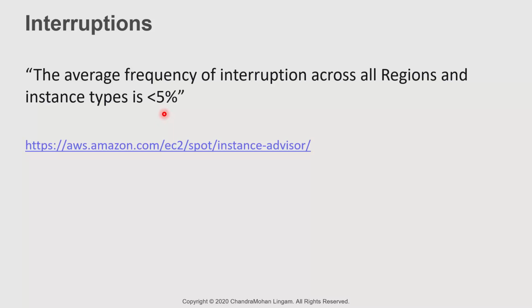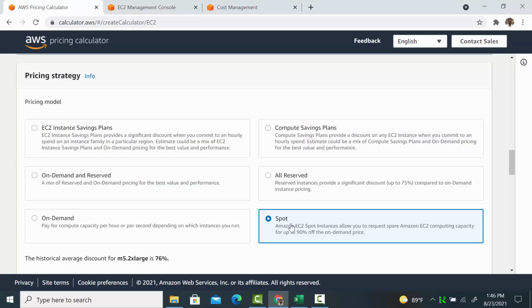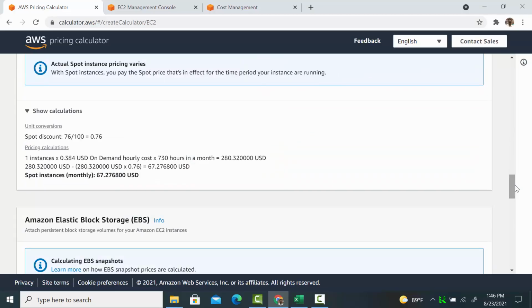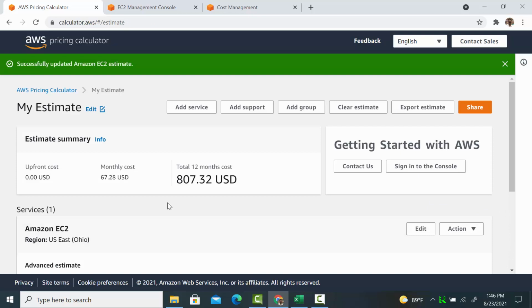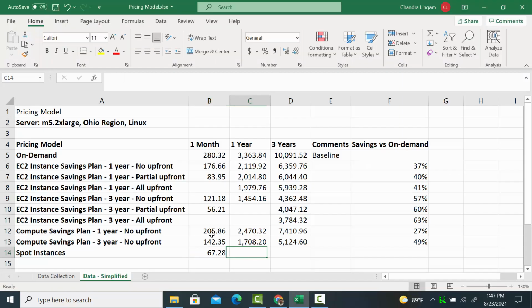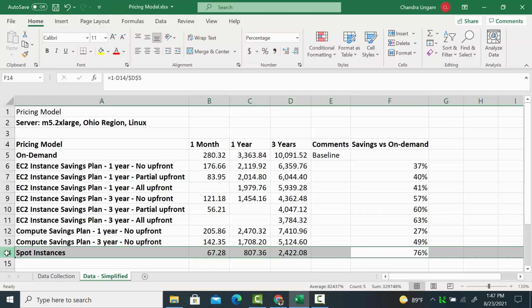This number sounds pretty good to me, and you should certainly consider Spot instances where appropriate. Now, let's see how much we can save with Spot purchase. The monthly cost is only $67 now, and the annual cost is $800. Surprisingly, among all these purchasing options, the Spot has the highest savings potential. However, you can use this option only if your software is fault-tolerant.